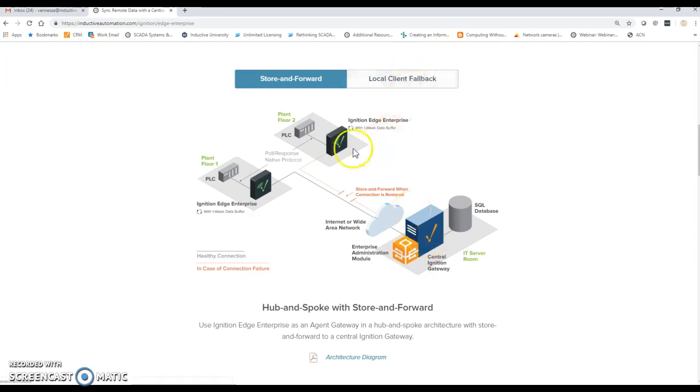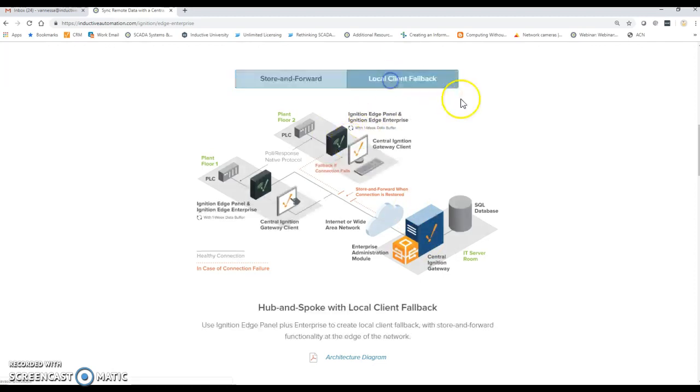Another option is to add an HMI out there for fallback. So in this scenario, not only are you making sure that you're not losing any history while that connection's down because you've got the Edge Enterprise, but you're also able to look at a local HMI screen, and that screen will just be real-time status control and like a week's memory buffer if you were down for a week. So that is what the Edge panel license is. It adds that HMI option there.